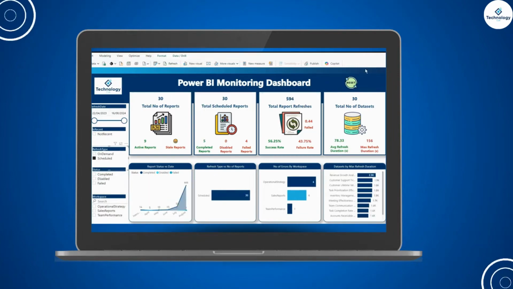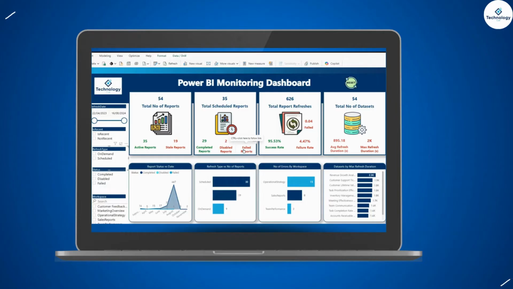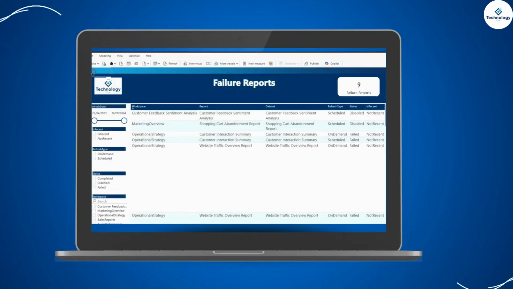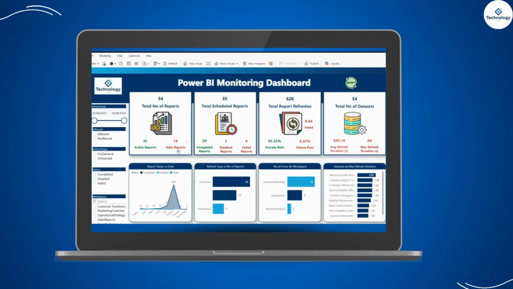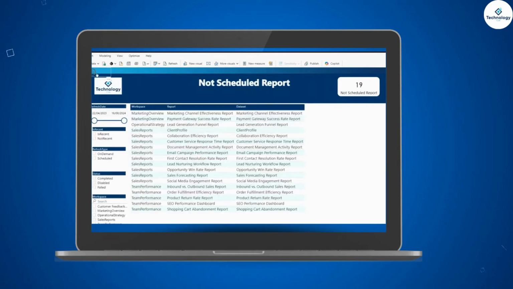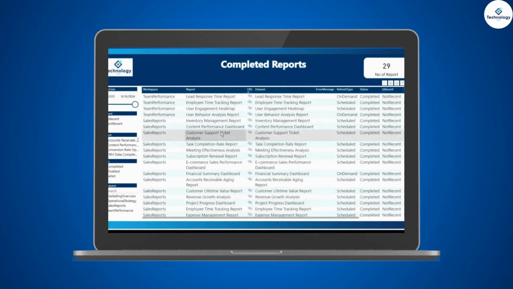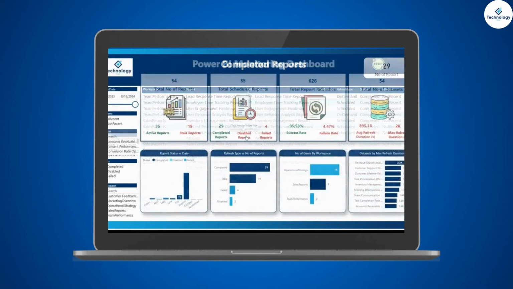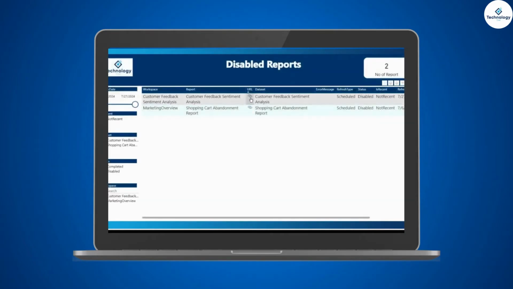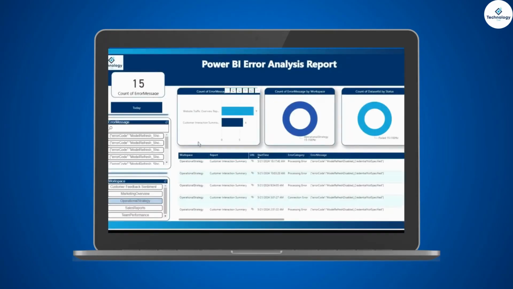Simply click to explore detailed data like in failed reports. Instantly access detailed insights for each section. The intuitive design enables effortless navigation through key metrics, ensuring you remain in control of your data. Moreover, with just one click, you can navigate directly to a detailed report or external resource for deeper insights.